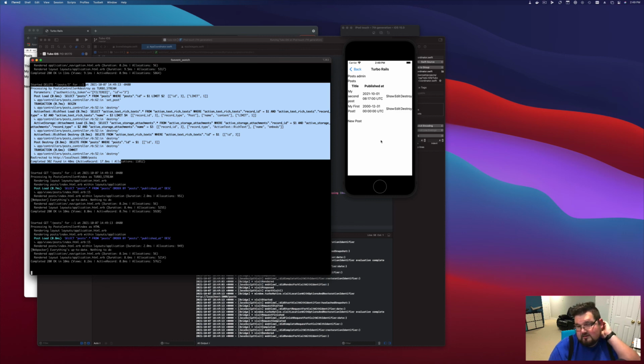All right, so at this point, we can show, edit, and delete the posts. We can view them on the main page. So that takes care of this next step of getting the basic workflow working properly in the Turbo Native app and on the website.